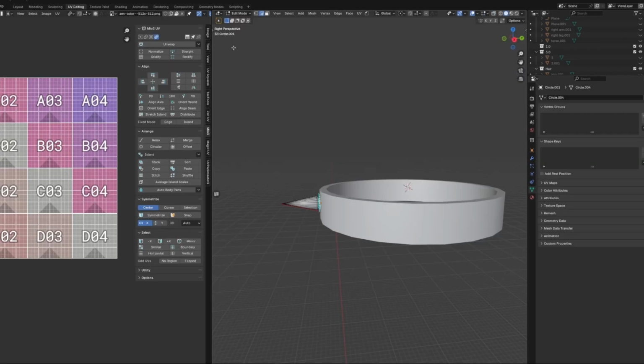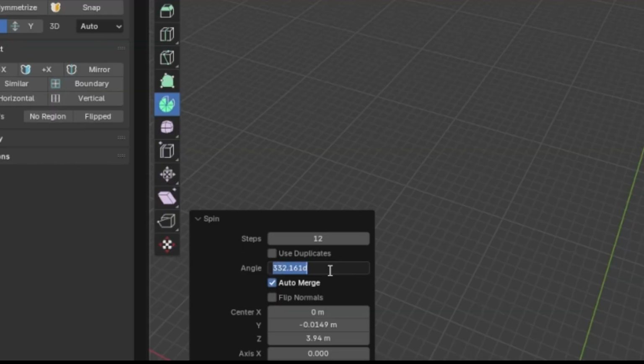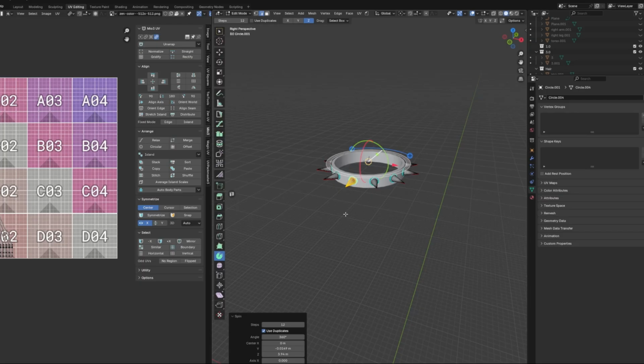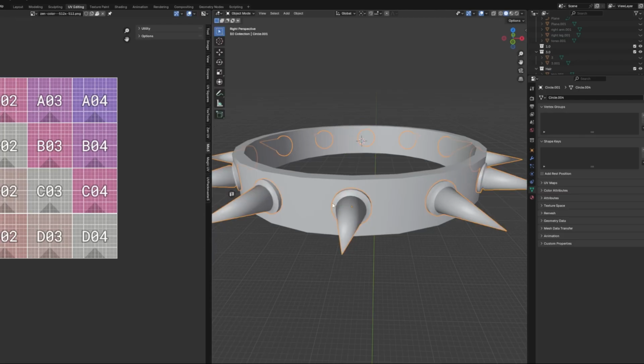Next step is very important. I'm going to be in edit mode, and you will see this icon here that is the spin tool. Make sure your origin is right in the center, and you will want to spin it around 360 degrees. If you don't have it exactly 360, make it 360 degrees. Adjust the amount of spikes you want, and make sure you toggle the duplicate option here. After making duplicates around the choker, make sure you delete the duplicate part at the very center because it will make an extra copy.